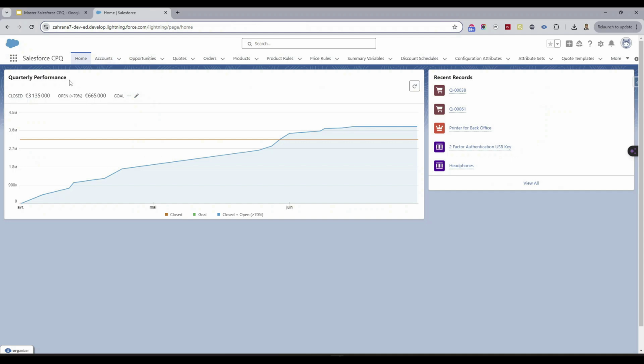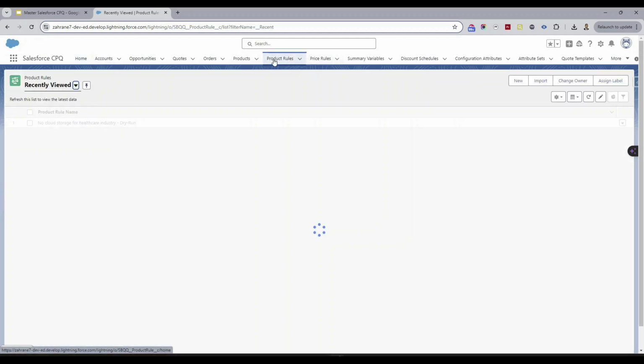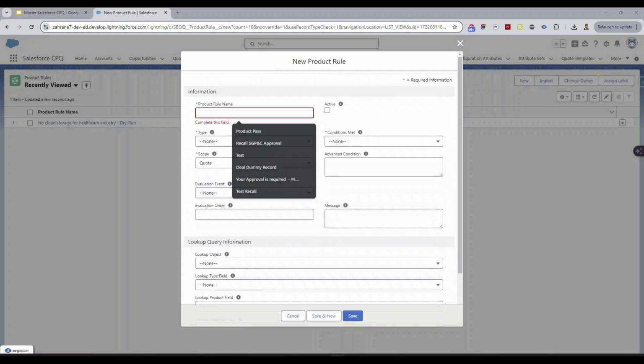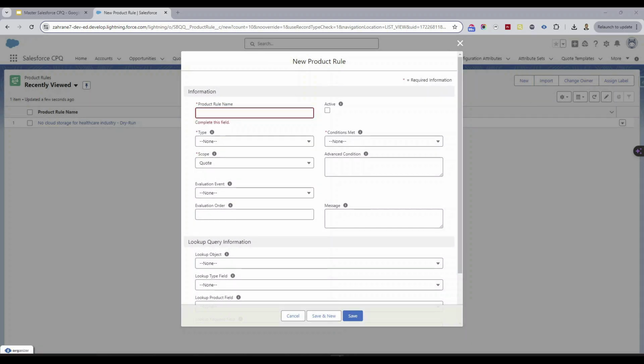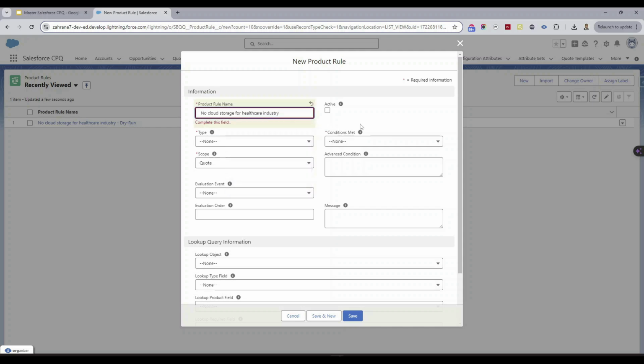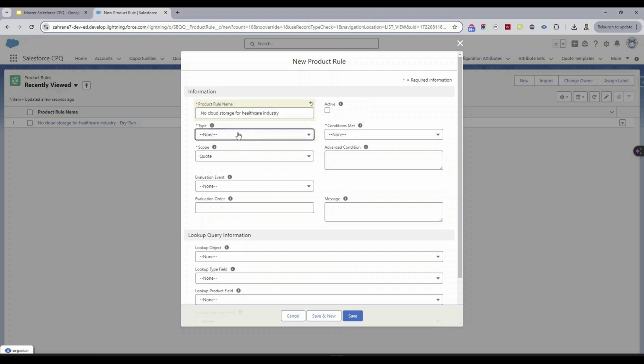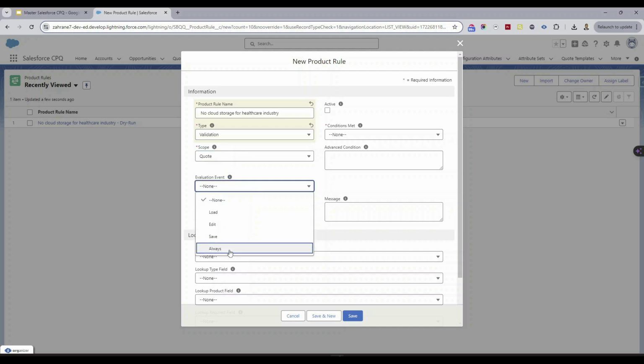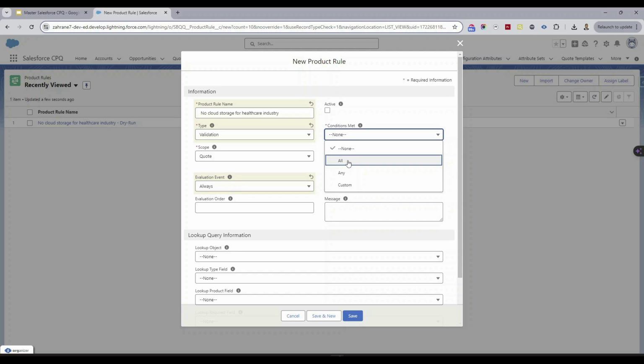So under your CPQ app, navigate to product rules and from there hit new. First, we're going to give our product rule a name: No cloud storage for the healthcare industry. For the type, we're going to choose validation. For the scope, we want it to evaluate when the sales reps are in the code line editor, so we're going to keep it as code. And for the evaluation event, we're going to choose always. For the condition meets, select all.